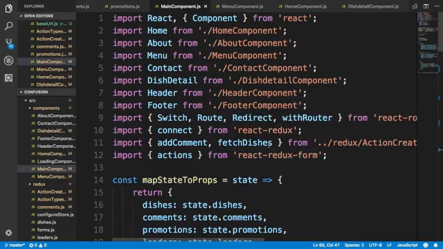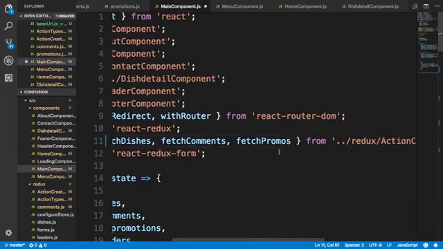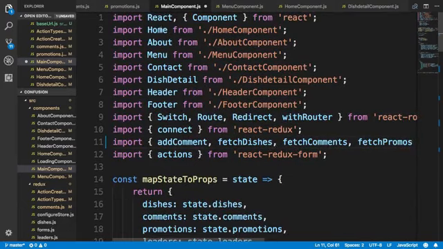And one minor update here to the line, it says import addComment, fetchDishes. We also need to update to import fetchComments and fetchPromos from Redux action creators. We have just created them in the action creators there. So with this, my main component is now updated to fetch the dishes, comments, and promos, and then pass in any loading and error message attributes to both the home component and the dish detail component.